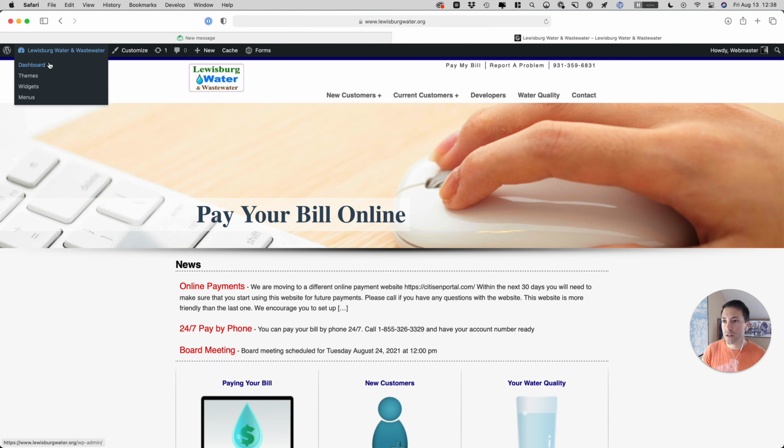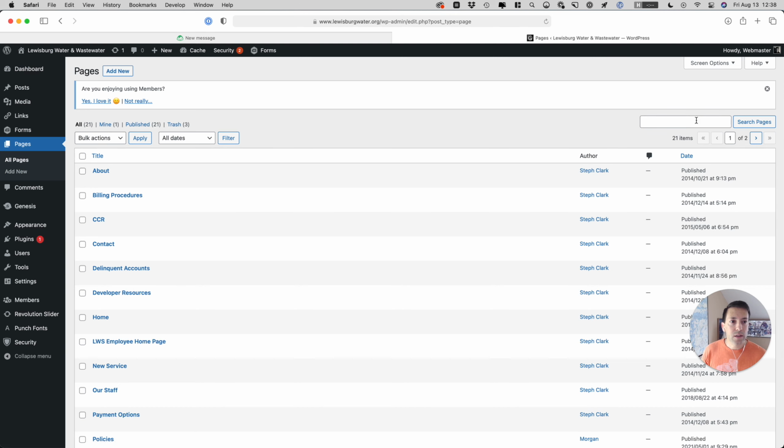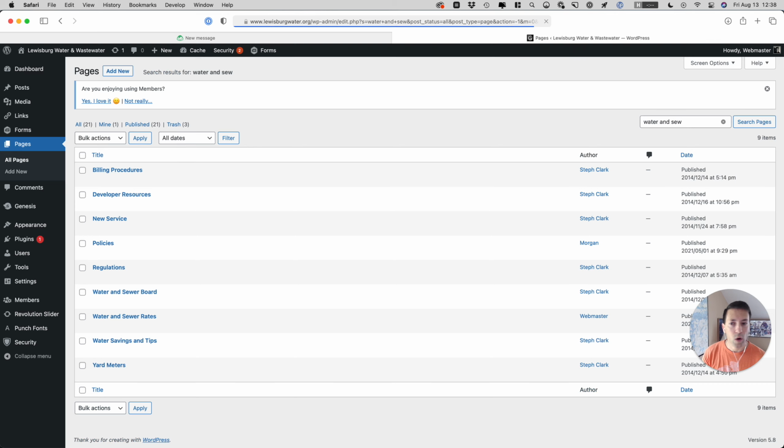And so I've already been experimenting with this option just to see if I could do it. And I went in, and let's go find our water and sewer rates right there. So I'm going to edit this page, and I'll show you what I've done.